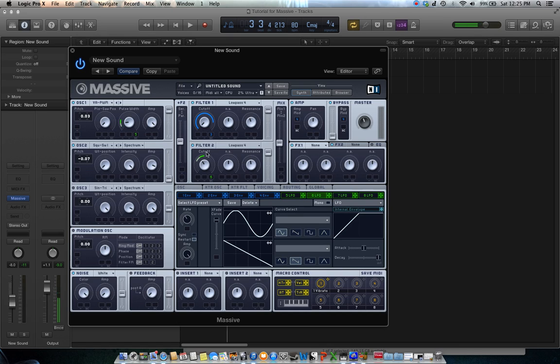Now, what we could do to make it maybe a little bit more interesting, I'm finding that the frequencies are a little bit too low and they're interfering with each other. So we can actually change this filter to a high pass filter. And bring this, I need to bring this down, and take out some of those lower tones on the square wave. So let's just see how that sounds.